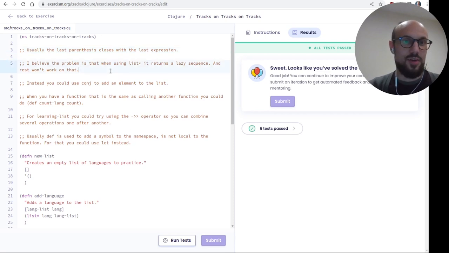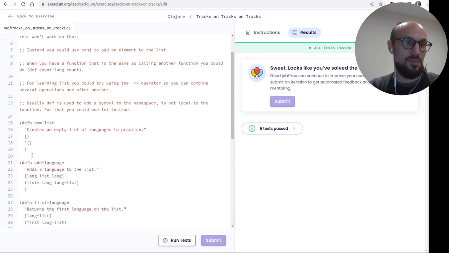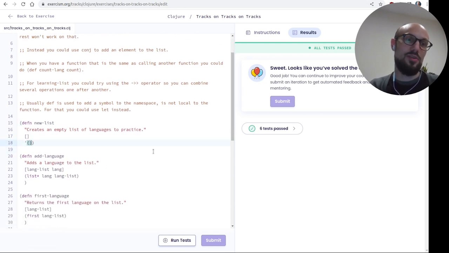Yesterday, I decided to try one of the cool features of Exercism, which is to ask a mentor for help about some code I wrote. And this is what I got, a bunch of very useful feedback to refactor my code and make it a bit more idiomatic. We are going to go through all the comments and see if we can make it a bit better. One consideration is the fact that usually the last parenthesis closes with the last expression, meaning, for example, this parenthesis would close up here.